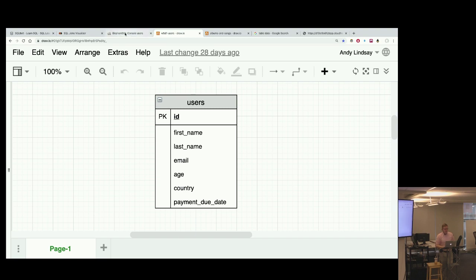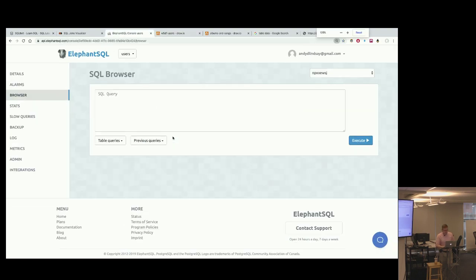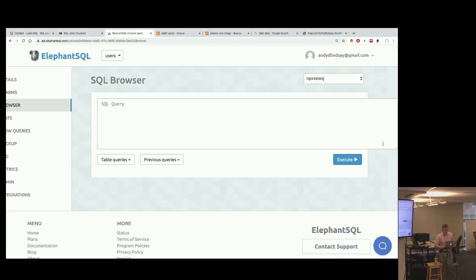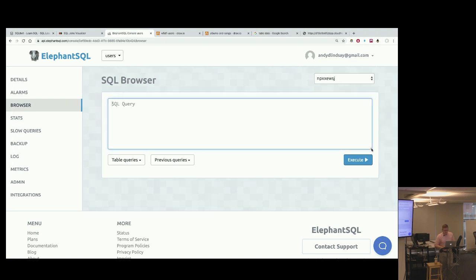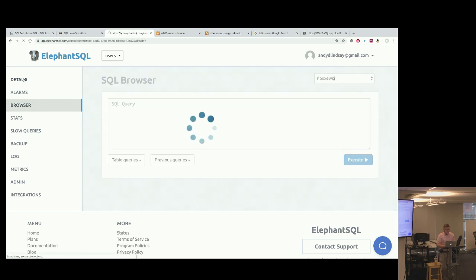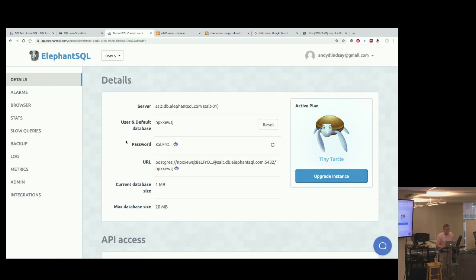Cool. So I'm not actually going to use psql. Although it's a great system, I like to use an online GUI to interact with my databases. So jump back here. ElephantSQL is an online resource that does exactly what it says.